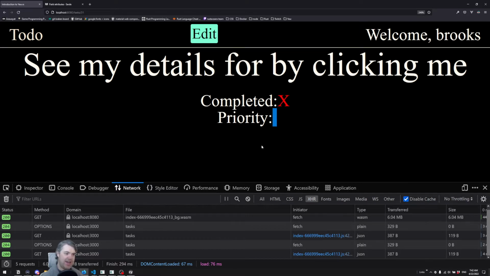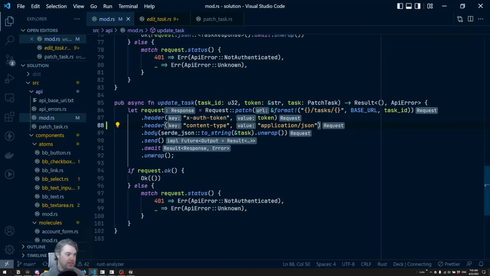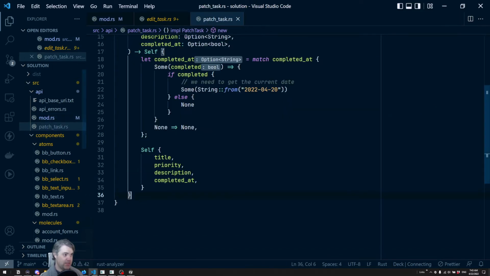So what happened? Well, if we take a look at that patch again, which I don't have in the list anymore, we sent a bunch of nulls along with the rest of the data. And that's a problem because a lot of these fields are technically nullable. So that means we just deleted all that stuff. In a patch, we only want to update what we actually have. So let's head back to here. We're doing a JSON toString of the task, the task we're building, and that's under this patch task struct that we created.